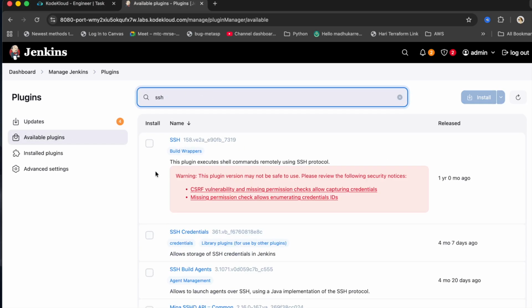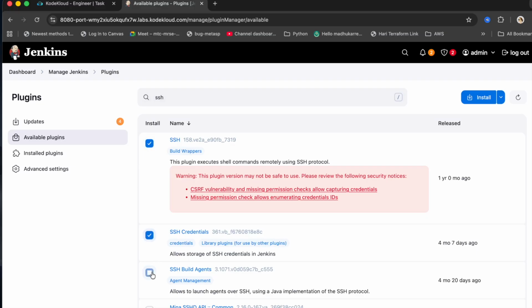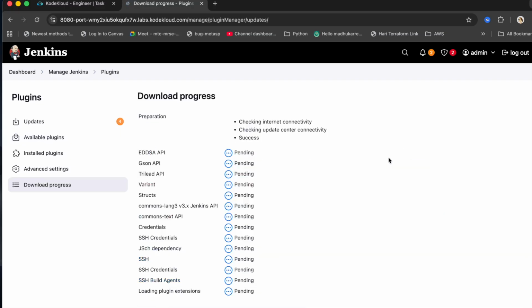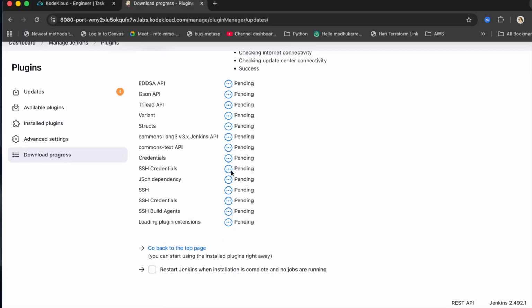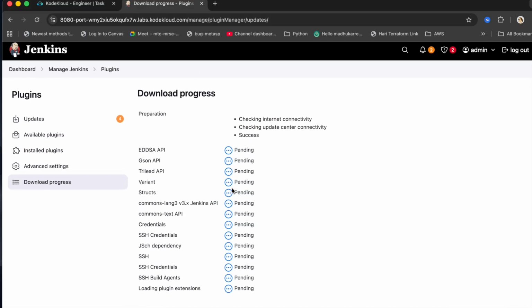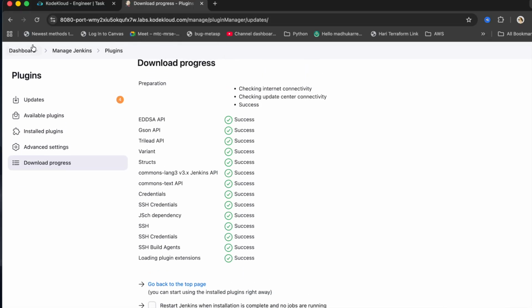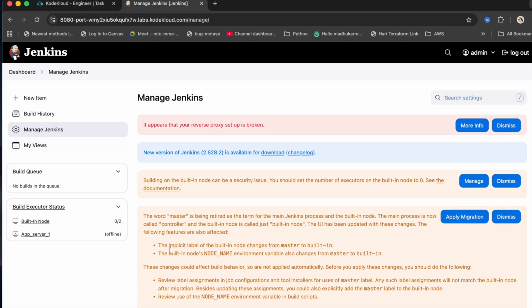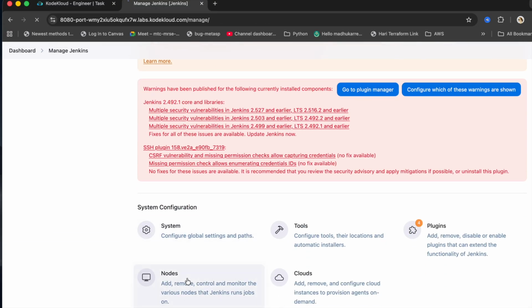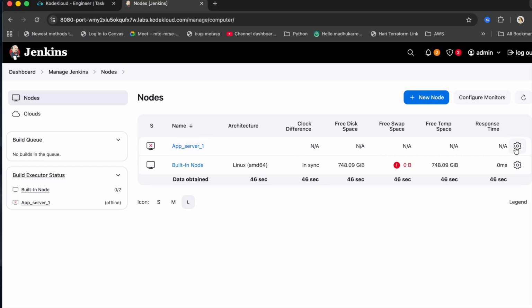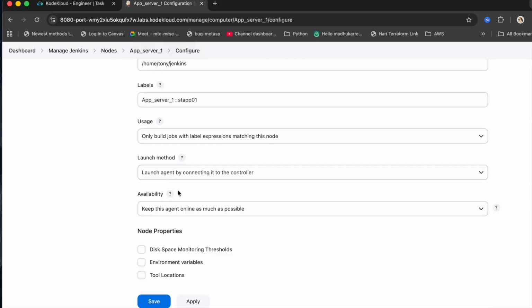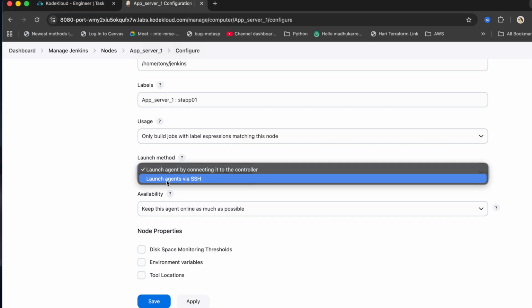Just look for SSH, these things. So once it is installed, you can go to Manage Jenkins again, and then Nodes, edit. Now you can see Launch agent via SSH. It appears now because you installed the plugins.